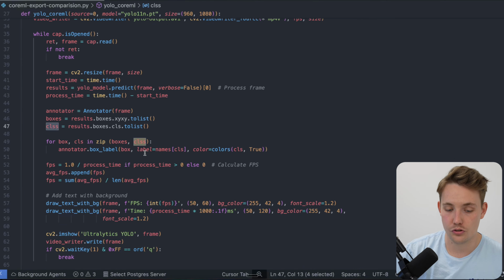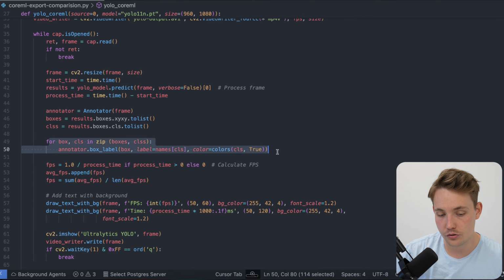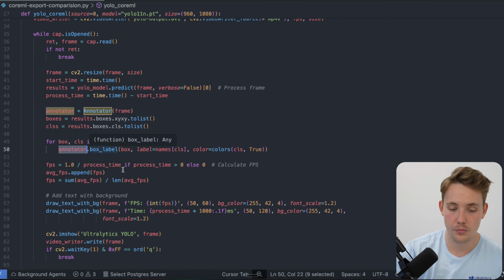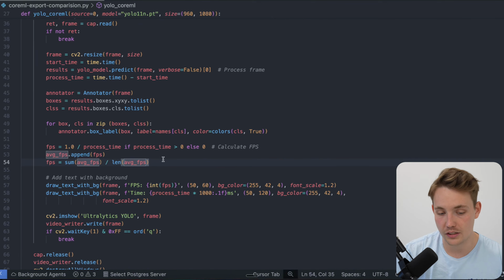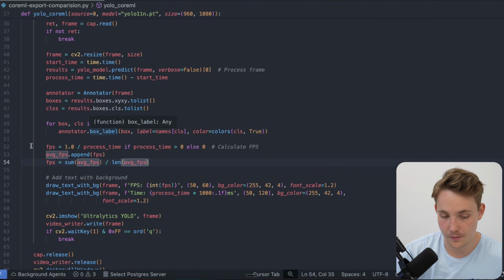Depending on what you want to use it for, this could be for custom business logic sitting on top of your detections. Right now, we're just going to have a box label that we're going to use our annotator with. So we have a for loop running through all our boxes and all our classes, zipping them together, and then we can draw our labels.